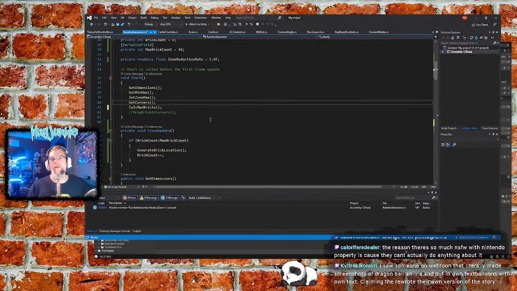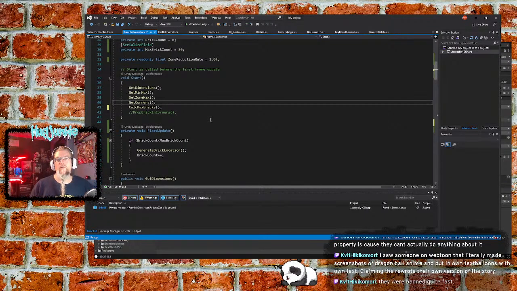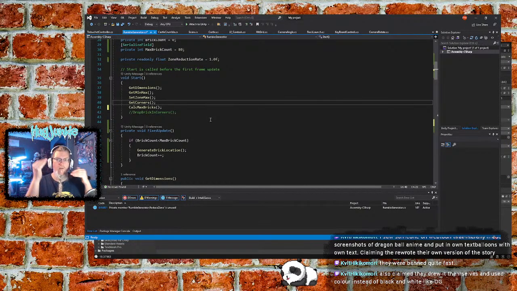I saw someone on Webtoon that literally made screenshots of Dragon Ball anime, put it in their own text balloons with their own text, claiming they rewrote their own version of the story. They're banned quite fast, yeah. The story has one copyright, as far as I'm aware. The story has one copyright, like the text, the conversations, and then the image of Goku is its own copyright, and all the other characters. So you've got two levels there.